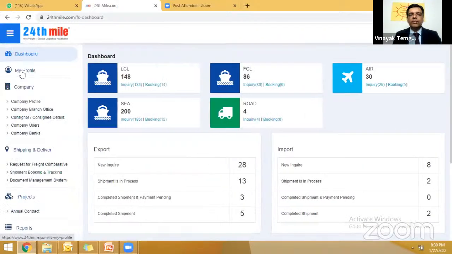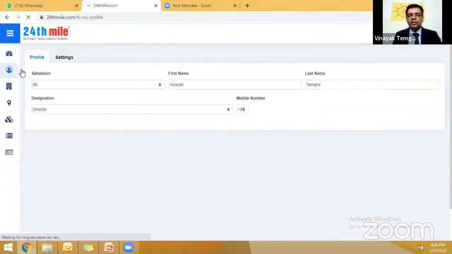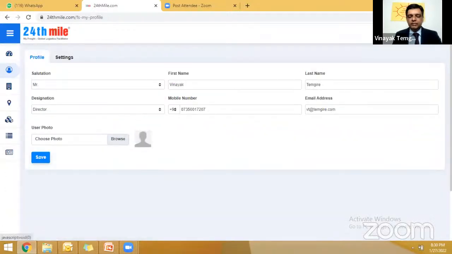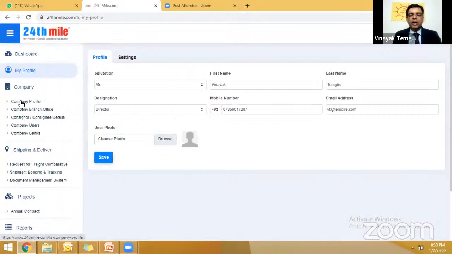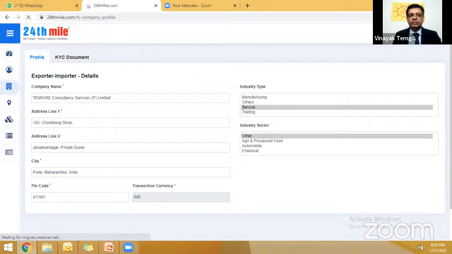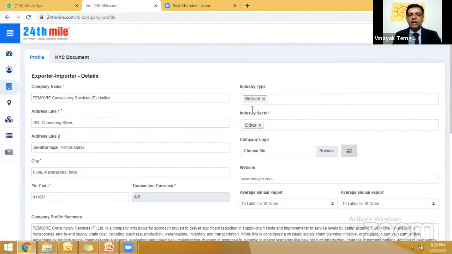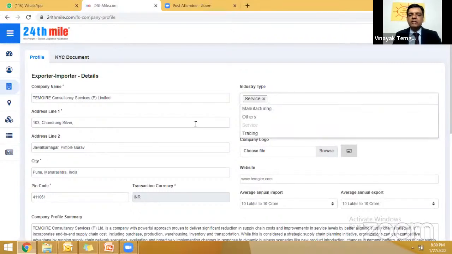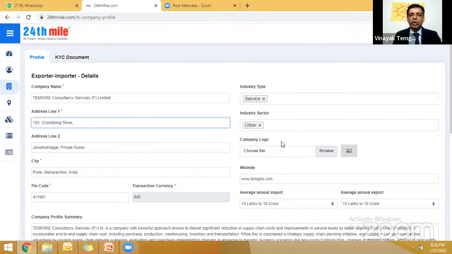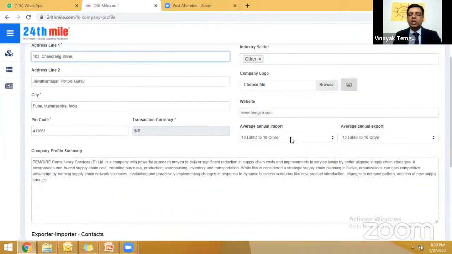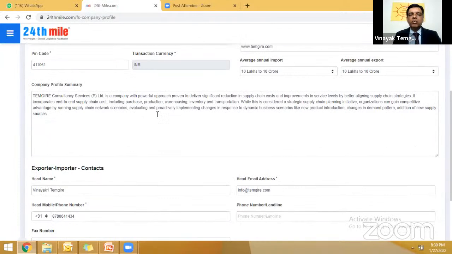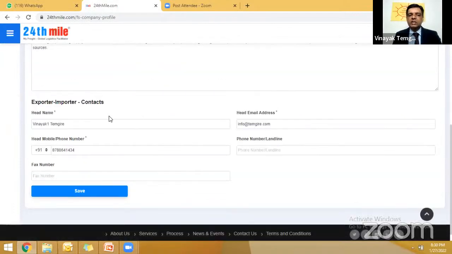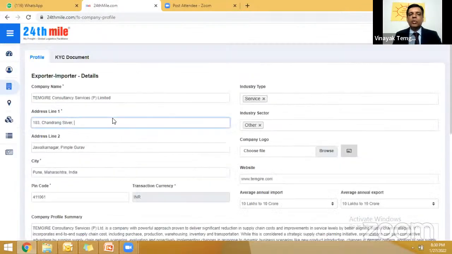The next job is to update the profile. You can update the profile here. Then update your company profile with all company details. What is the industry sector, whether it's agro, automobile, chemical, engineering? Is it manufacturing, other, or services? Choose your logo and put it here. Put your website details and annual import export. Put your company profile. Also put any directors' or seniors' contact details, so that in case of any emergency we can contact them.